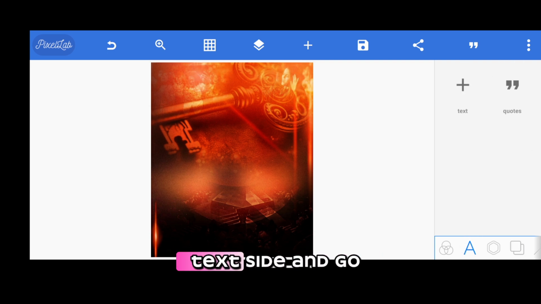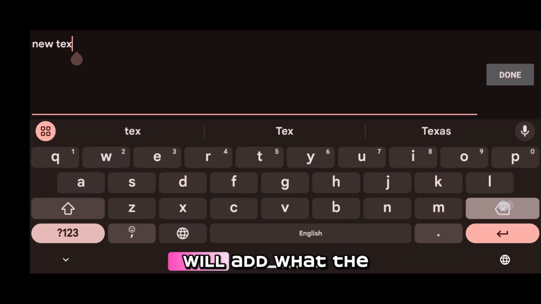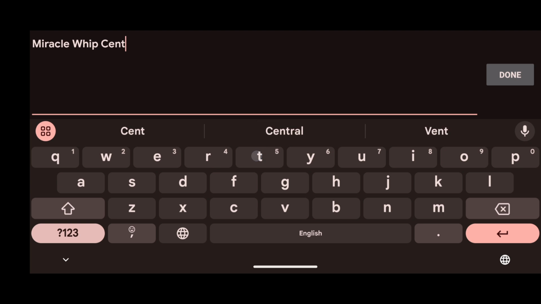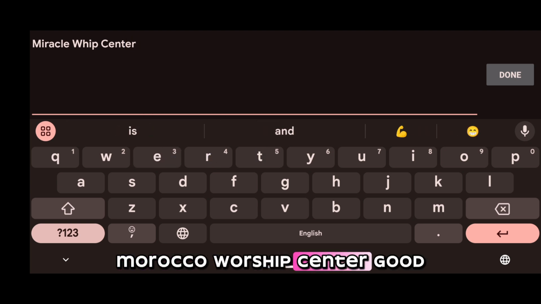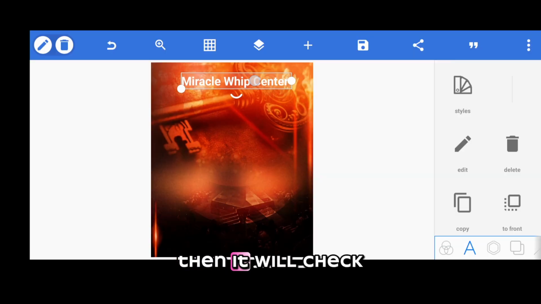So I'll go to the text side and add the text. First of all, I'll add what? The name of church. So I said a Miracle Worship Center. Okay, Miracle Worship Center. Good. Then click on it. Okay. Then it will check it.